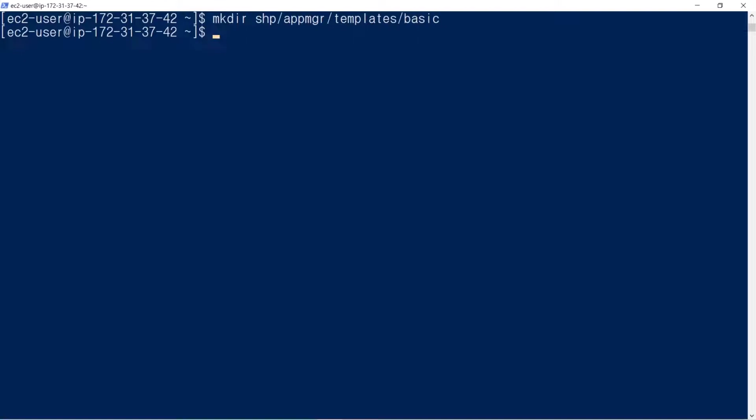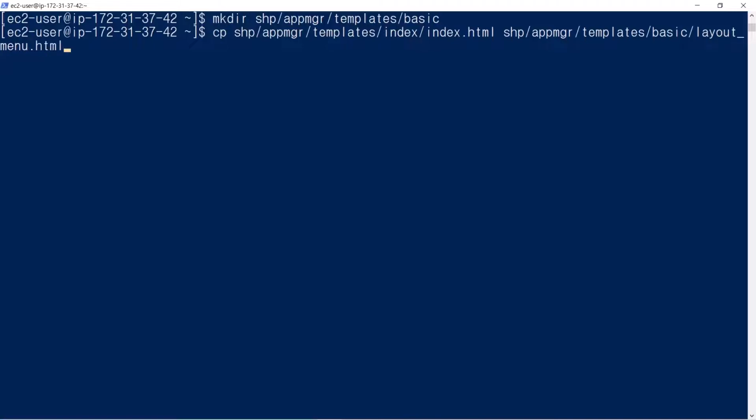We copy index.html to layout menu.html. Copy index.html basic layout menu.html. We modify layout menu.html.